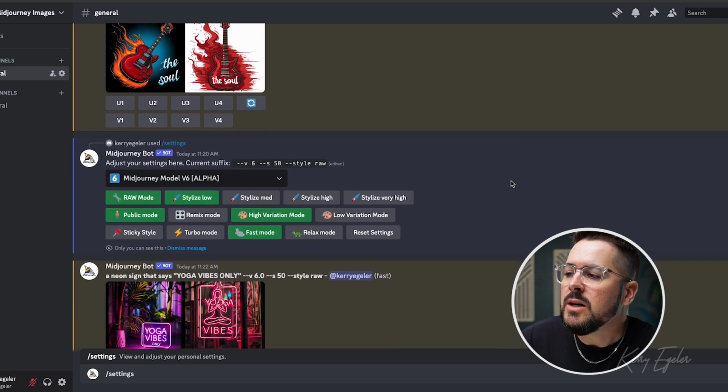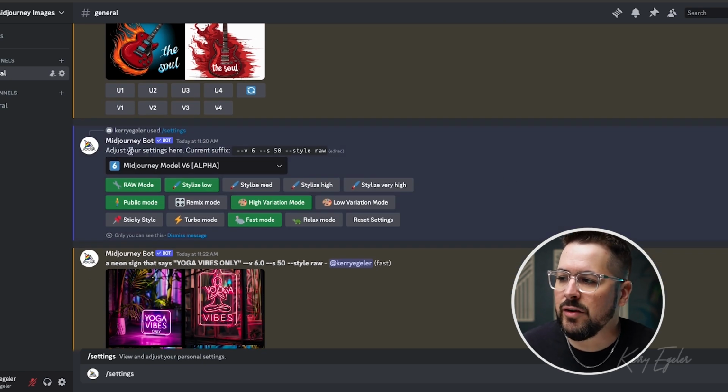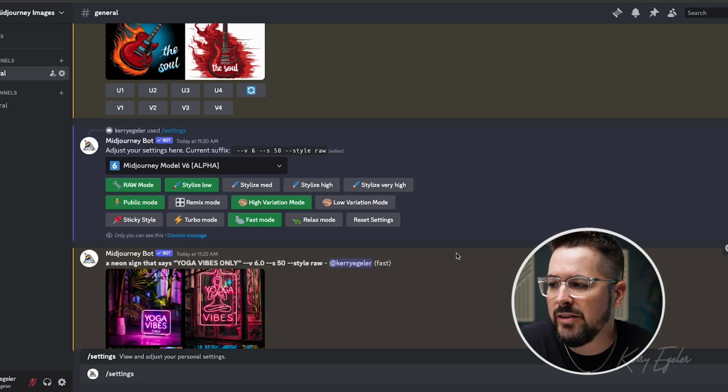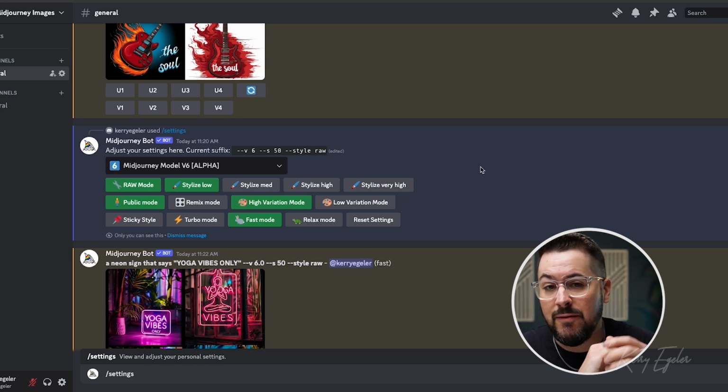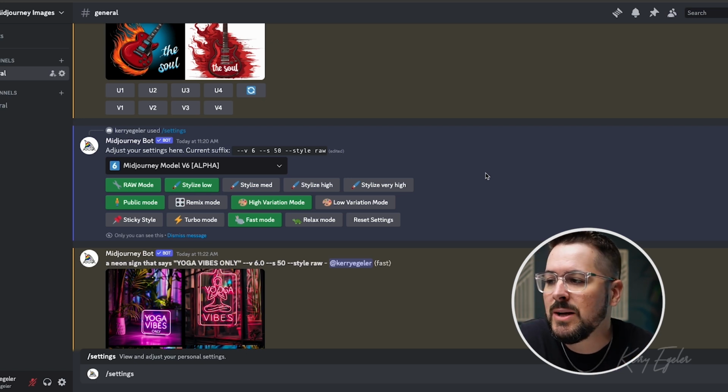So we scroll down and we type in our /settings again. So again, you just type /settings, enter. That's going to pull up all of our settings here. The next thing you need to know, and what I found gets much, much better results for text with Midjourney, is by changing some of your stylize features.